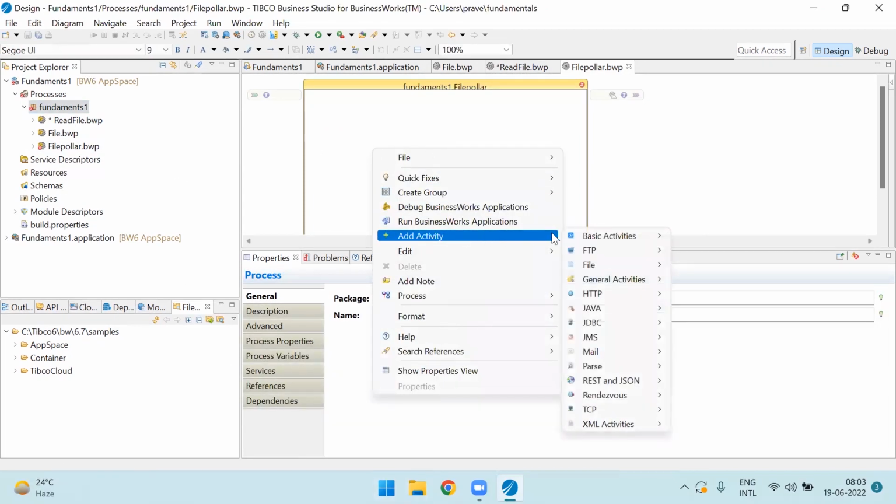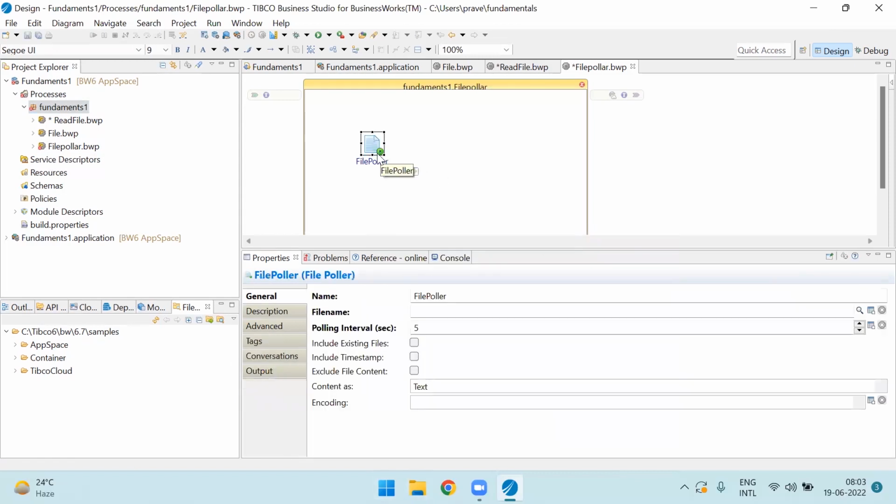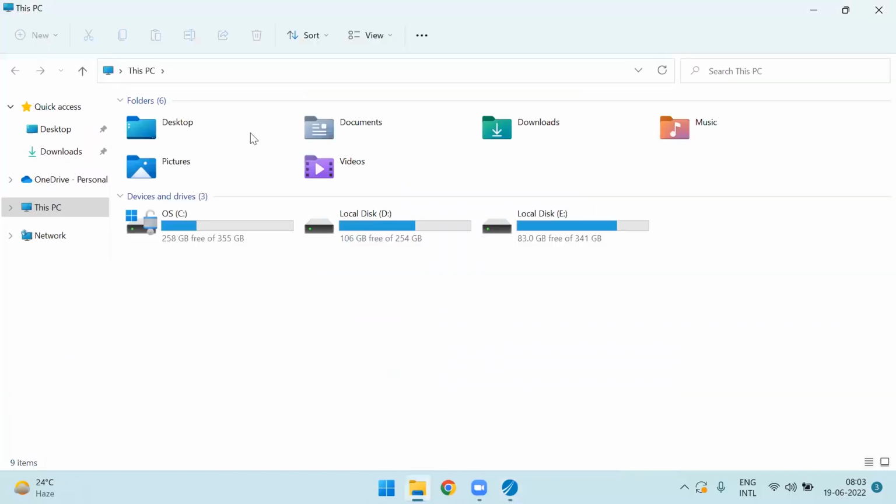So in the file folder process, I'll be adding an activity called file folder activity. In this file folder, you see it is asking for the file name. Either you can give the file name here, or, okay, this doesn't have the input tab. Generally in BW5, we have to provide the file name here or in the input tab as well. Here we don't have the input tab, so we can directly give the file name or the directory name here itself.